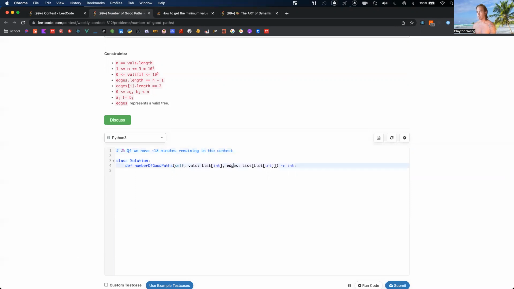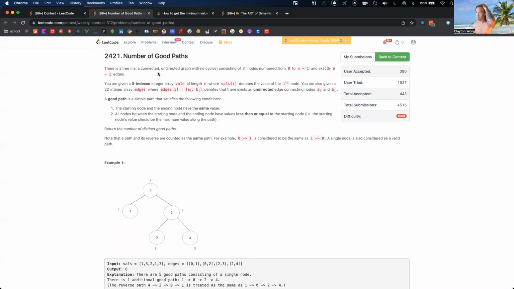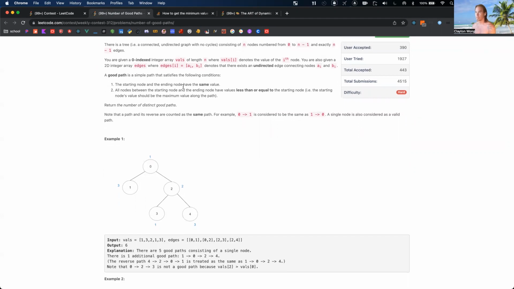Contest. Okay. There's a tree connected, undirected graph, no cycles. Okay. A tree has no cycles. The tree is a graph with no cycles, by definition. Each node is mapped to an integer value, with edges. Okay. Fine. A good path is a simple path satisfying the following conditions: start and end have the same value, and all nodes in between are less than or equal to the start. Okay, fine. Return the number of distinct good paths.